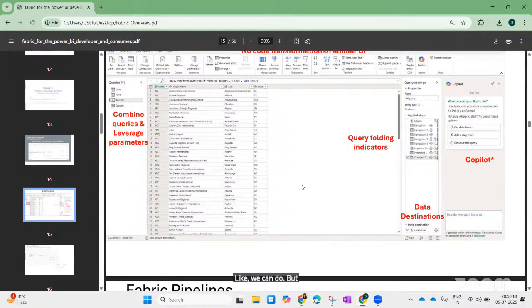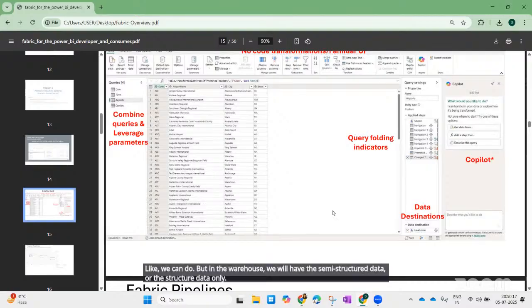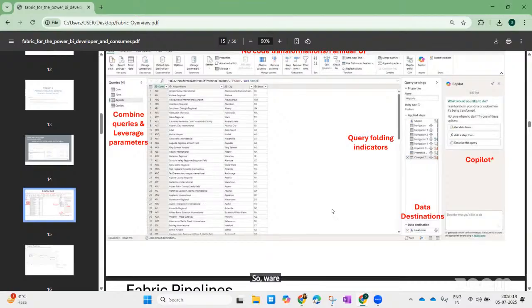But in the warehouse, we will have the semi-structured data or structured data only. So the warehouse is just like the SQL Server, the SQL endpoint. But in the lakehouse, we have the capabilities for storing our raw files.